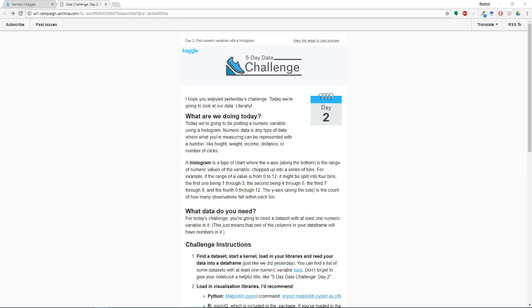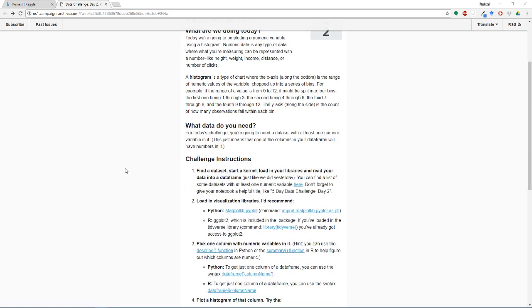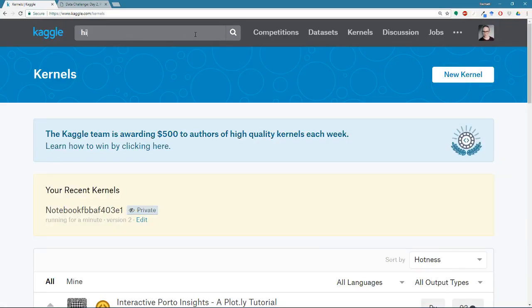So today we're going to be doing a little bit of data visualization with a histogram. Yesterday we read in our data, we summarized it, we got an idea of what things looked like. And today we're going to do some data visualization. For those of you who aren't familiar with a histogram, I can show you what that looks like.